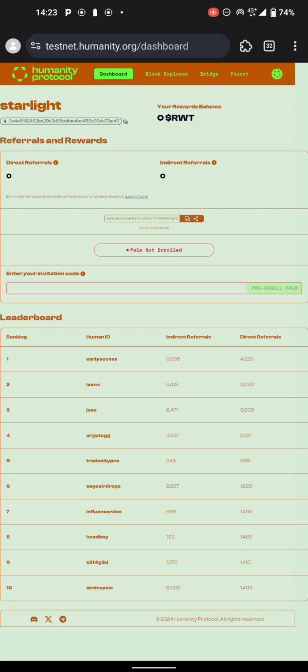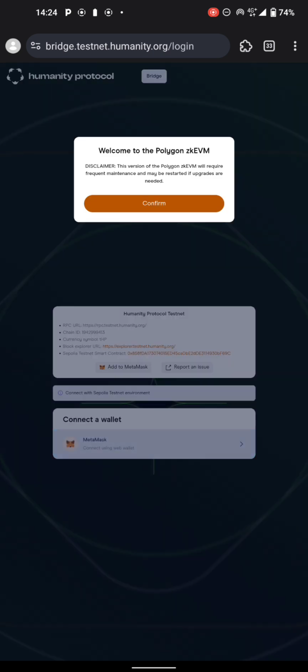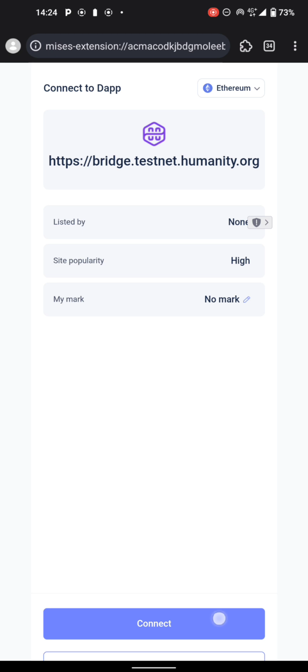and now I'll come up here and start bridging. I'll click on bridge right here. Alright, so this is our bridge section right here. So first things first, I'll go ahead and connect the wallet. Yeah, welcome to Polygram zkEVM. Click on confirm. Then I'll connect.